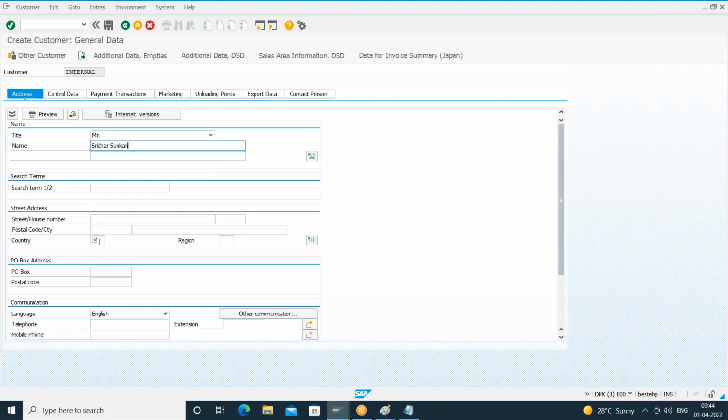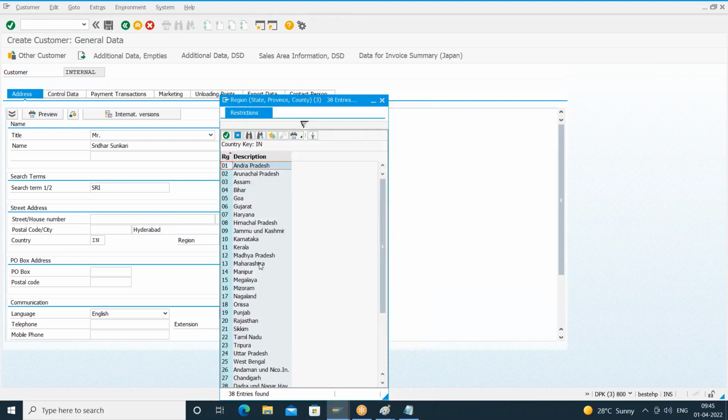Okay, I'll give some country. Search term, I'll give some information. I'll give some city here. Understood? Apart from the mandatory fields, I am giving some other fields. It is asking for the region. I'll give some region here.